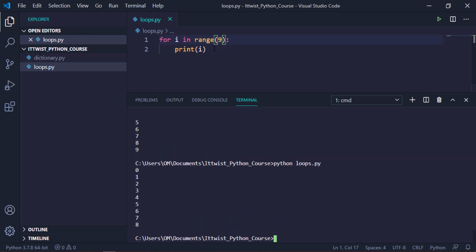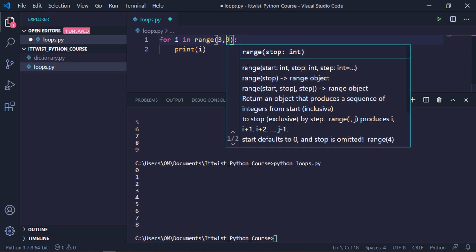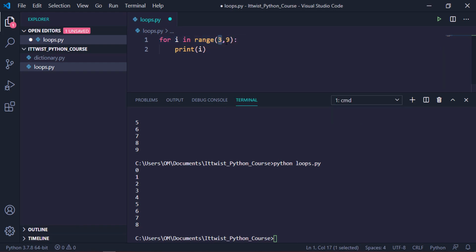And similarly, we can specify the starting value as well. So we can specify a starting value like 3 to 9. This is the starting value and this is the ending value. The ending value is not included, it is excluded basically. So when I run this, you will find 0, 1, 2, 3, and so on up to 8. So 9 is not included.